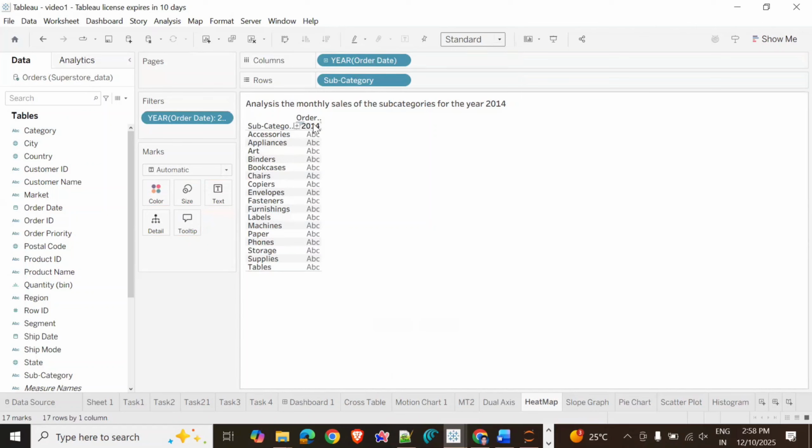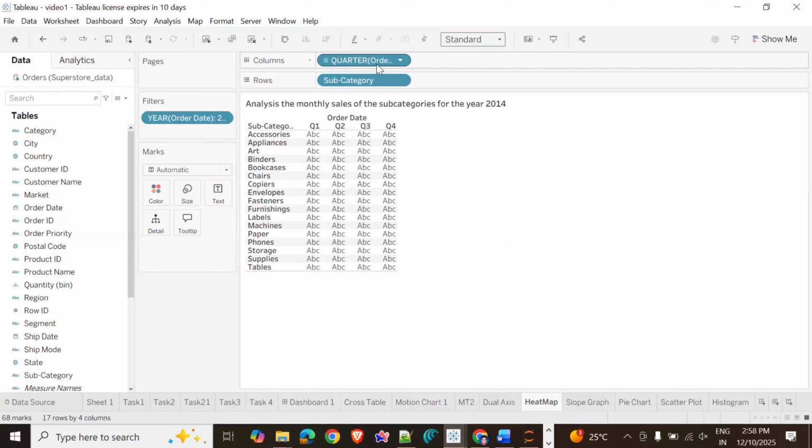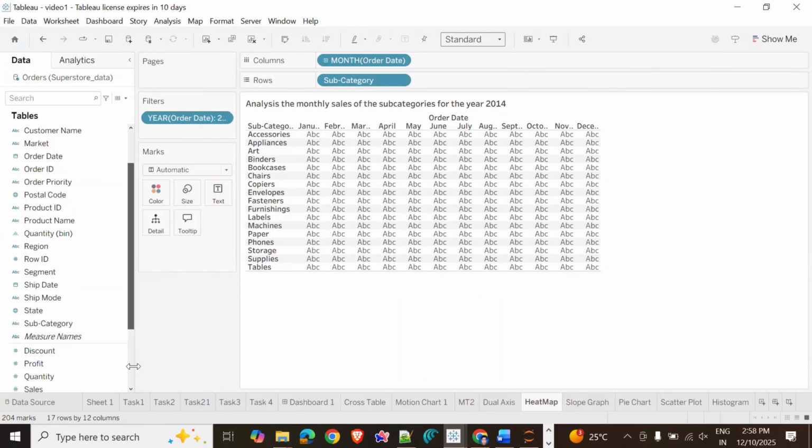But we have to go with monthly data. How can we do that? Let's simply right click, and we can see it is showing yearly here. It is showing 2014 for each and every subcategory. If you want to go monthly wise, we can go with quarterly or monthly as well. We want monthly, so we'll go with the monthly data. We can see the table start showing, but now we need the data. Obviously, we need the sales data because they're asking for monthly sales by category.